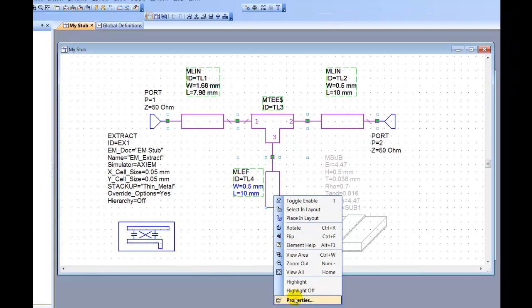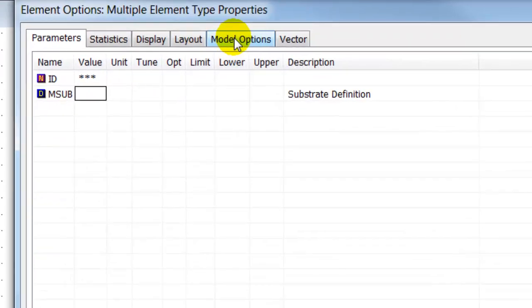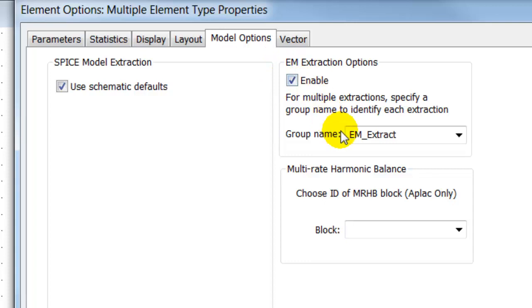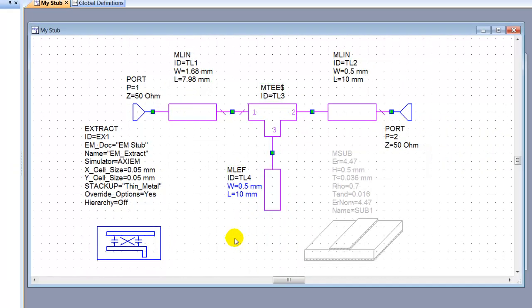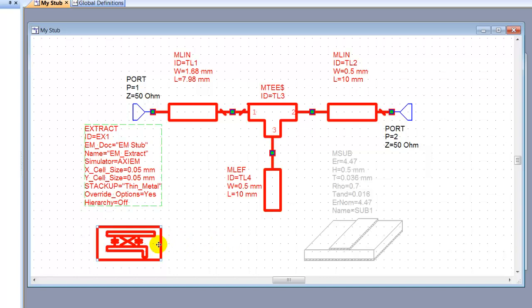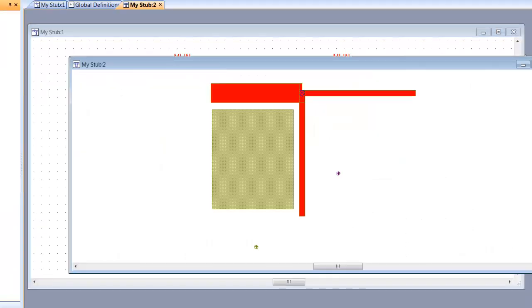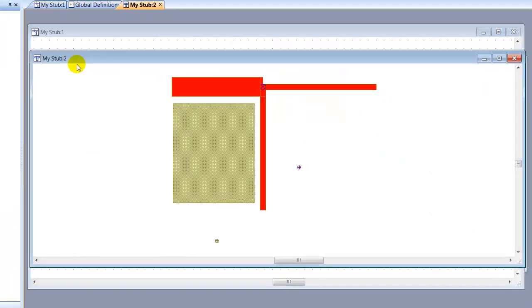Right click, properties, and under model options, I'm enabling EM extraction, and there is that group name, EM extract. Incidentally, you can have more than one extraction block and just send out parts of your circuit, so this can get quite sophisticated. How do I know I'm doing this right? If I click, notice that the elements turn red, which means they're ready to extract. And let me show you the layout here too. If we go to the left, My Stub, View Layout, notice that the layout of the T is red. It will extract out to EM.